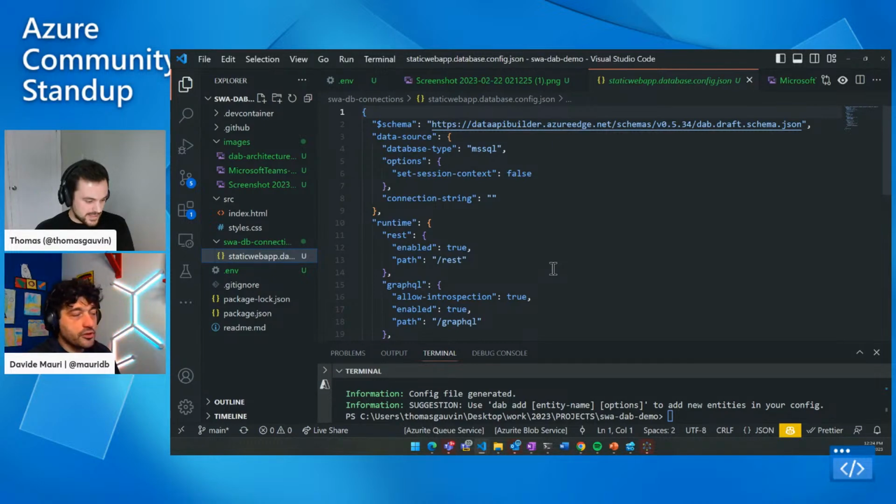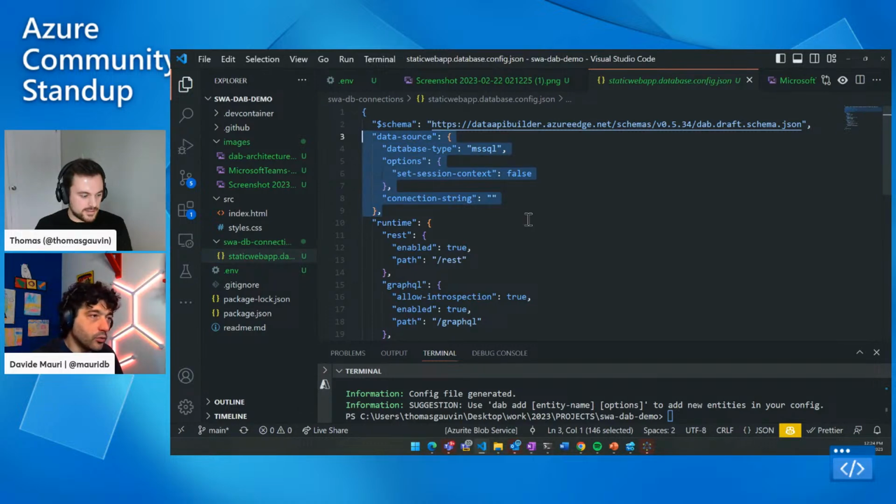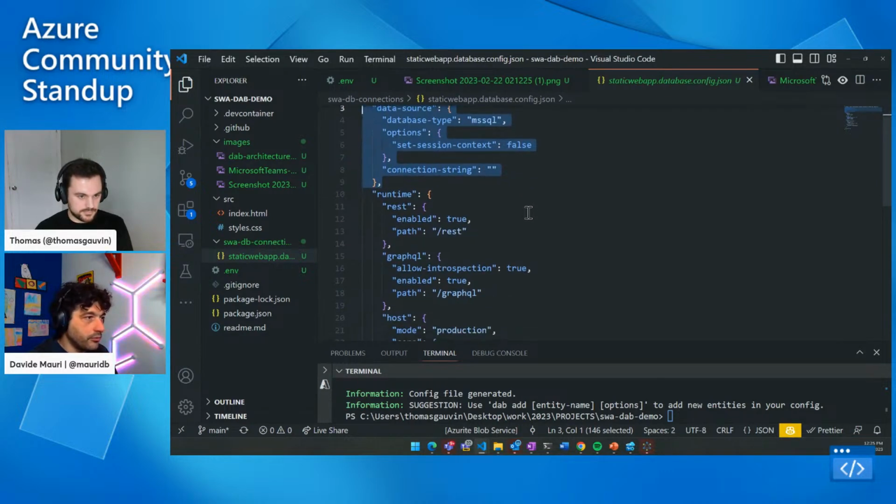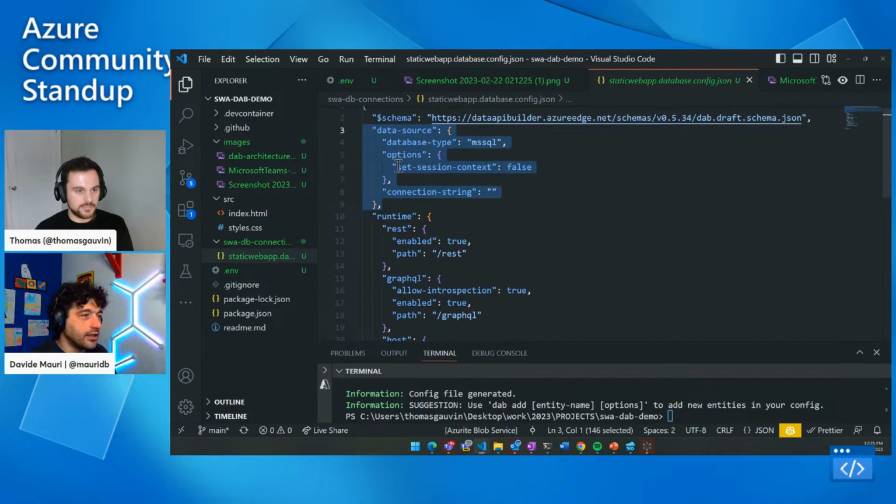Yeah, absolutely. So the first part is the data source, which, as the name implies, is telling Data API Builder which database it needs to connect to. We are using MS SQL here, which means SQL Server or Azure SQL, but you can choose, as you mentioned before, Postgres, MySQL, and also Cosmos DB. Then there are other options that are specific for each database, so I will skip over that. And the connection string, of course, is needed.